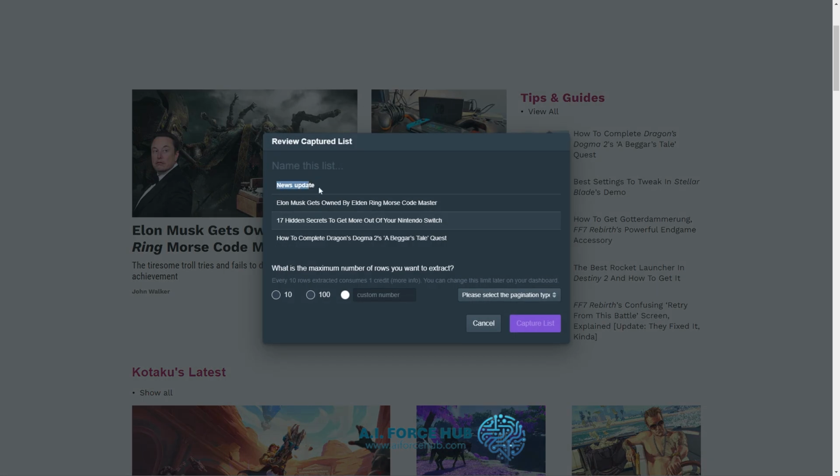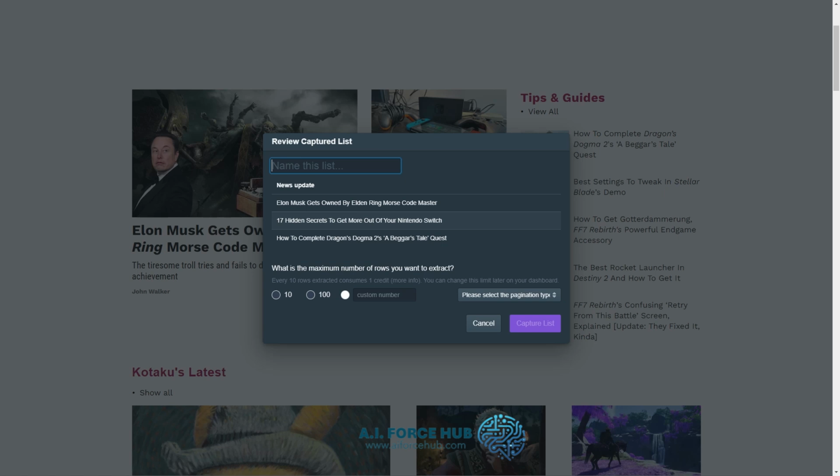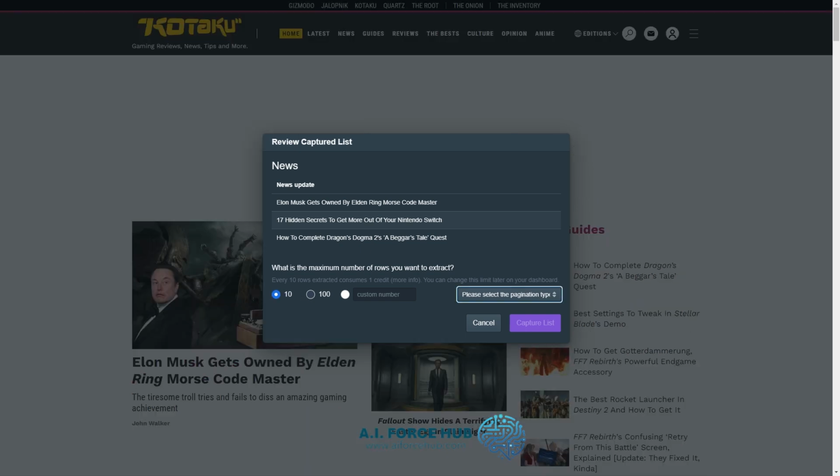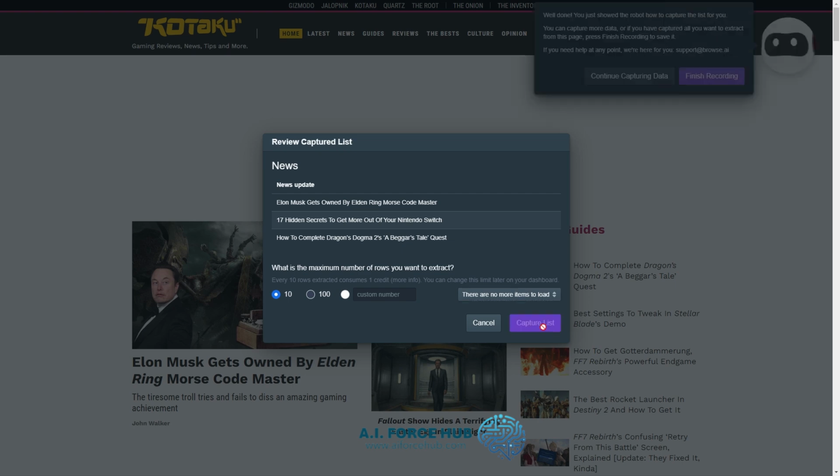As we can see, we've got the title. For example, let's name this list as news. Next, we need to choose the maximum number of rows we want to extract. Let's just choose 10, just for example for this video. Lastly, we just need to select the pagination type. Let's choose there are no more items to load, then click Capture List.